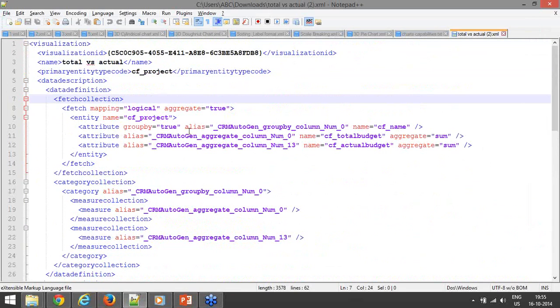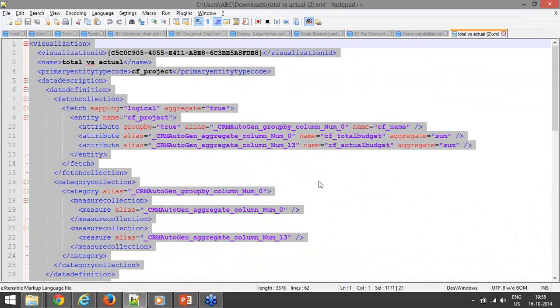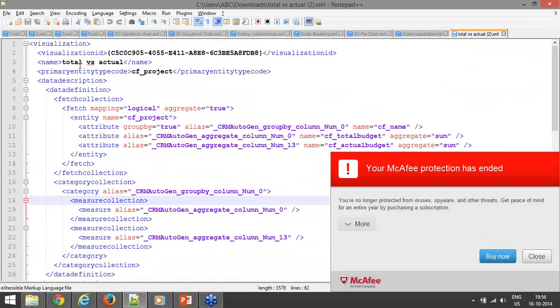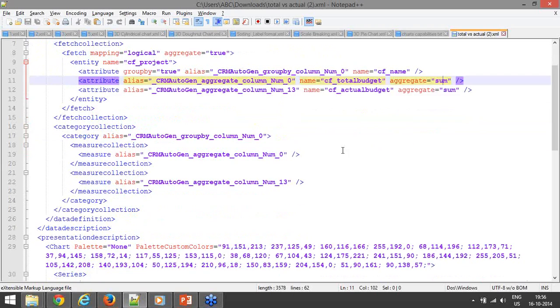Let's take a look at a high level at what this represents. This highlighted part represents the data, like from where we are going to take the data and from where we are going to import it. This is the name of the chart, then we have the entity from which we are going to take the data, which is the project entity, and which function we are going to perform, sum or any other function.